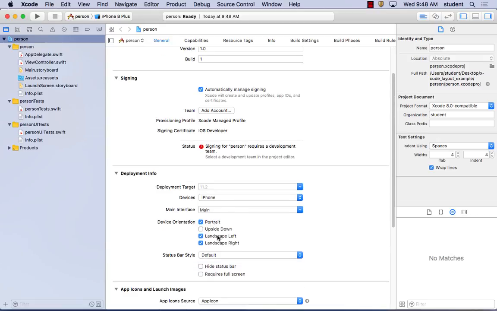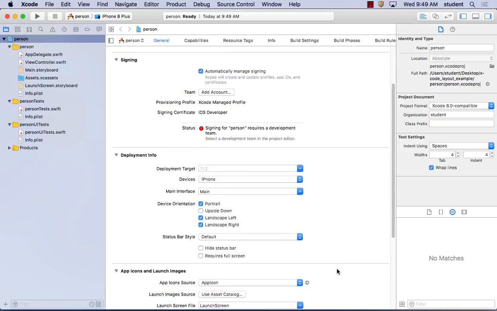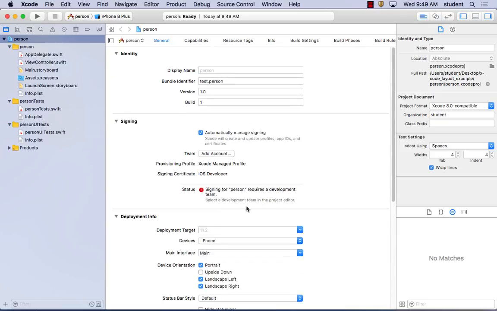It says portrait and so on. When we get to testing, we'll be able to rotate it and things like that. So let's just leave it like that. And then all these others we can leave default. So the only thing I'm changing on the screen is that I'm on iPhone only.